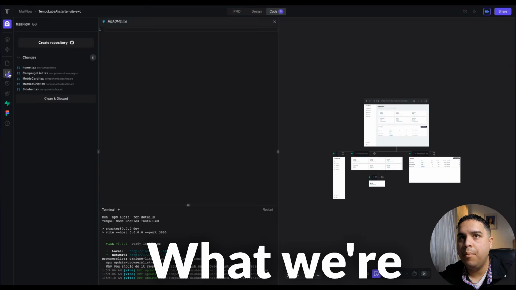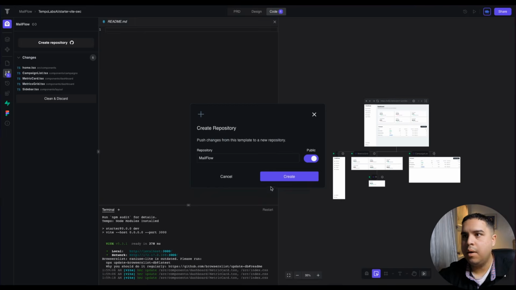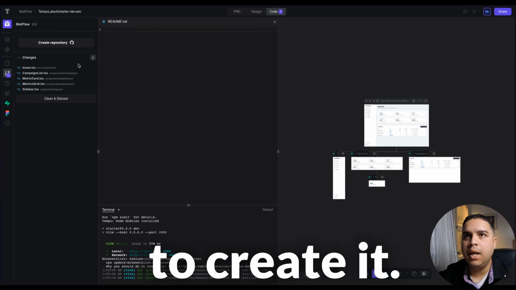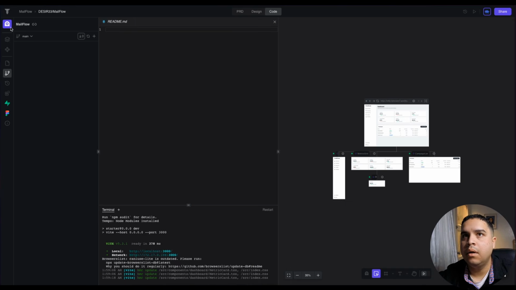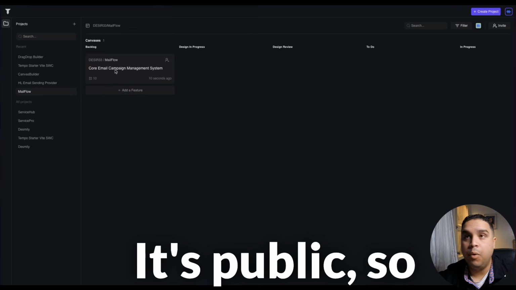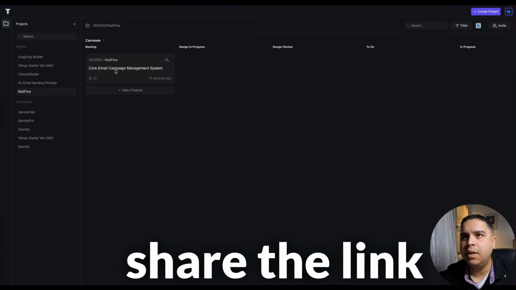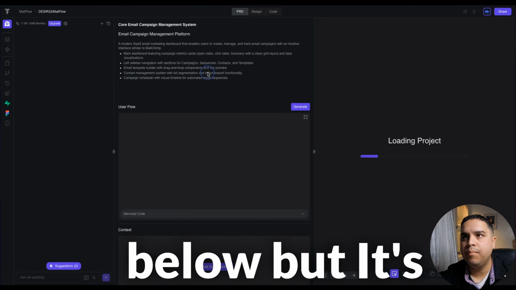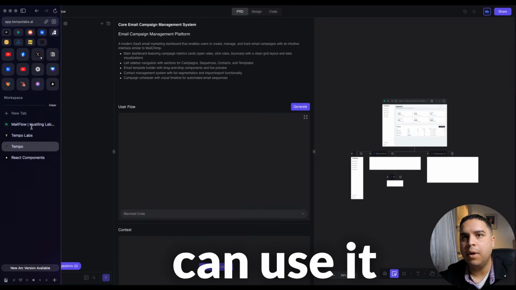And while it's setting up, what we're going to do is create a new repository. And this is going to be Mailflow. We're going to create it and let it work on that. All right, so I have created a new repository. It's public, so if anybody wants to use it, you can go to GitHub, and I will share the link down in the description below. But it's going to be public, so anybody can use it.